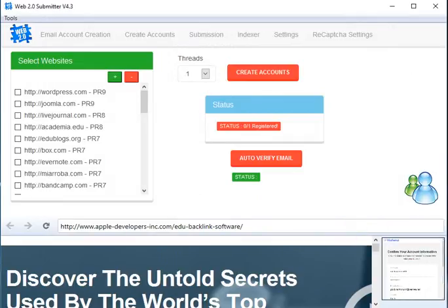Okay, that's it. That is how we have to solve the new Google ReCaptcha NoCaptcha manually. Thanks for watching. Have a great day.